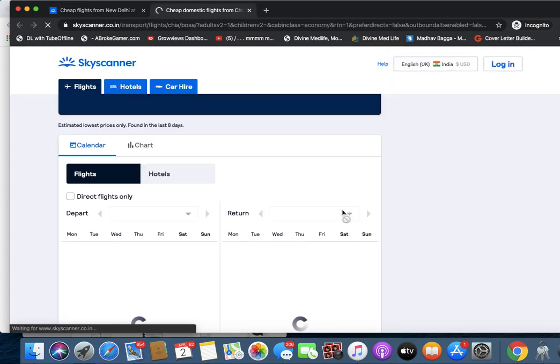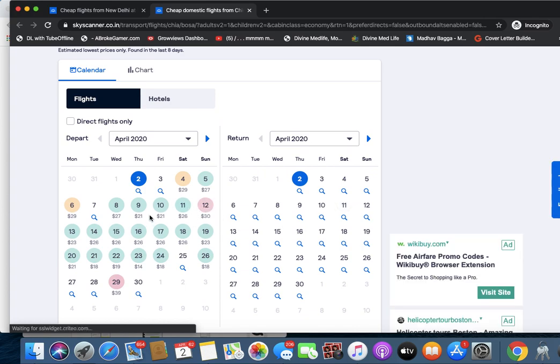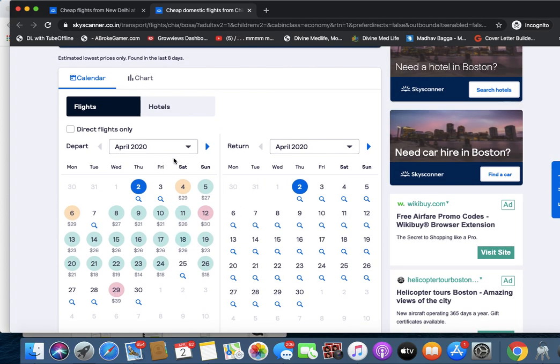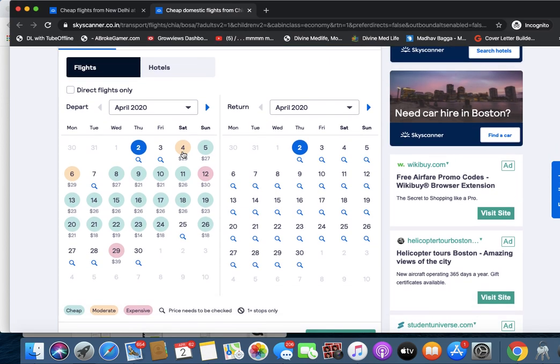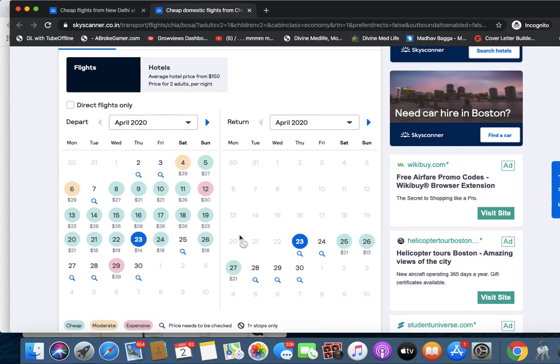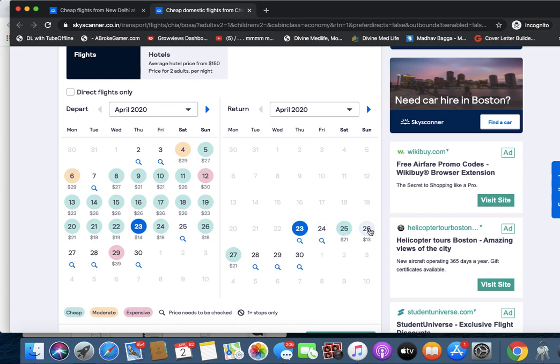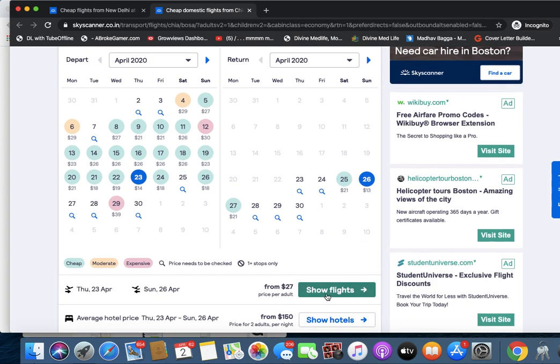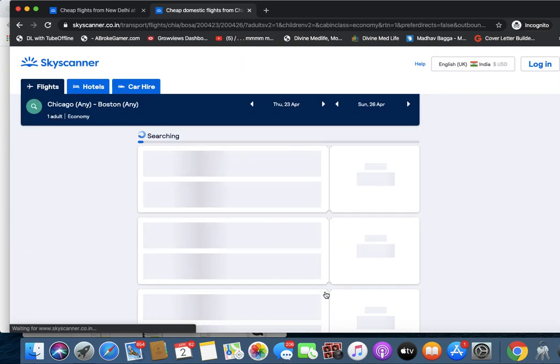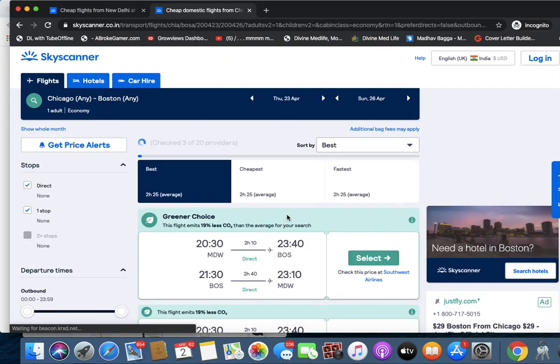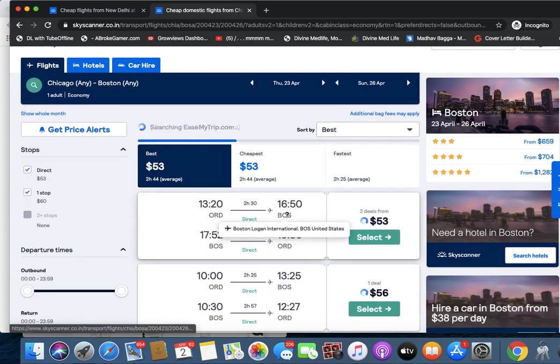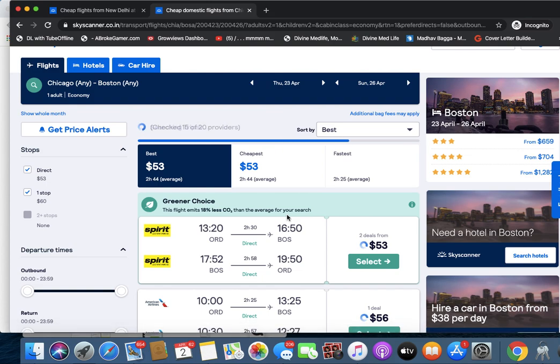When you click on the price, it will open a new window, and it will show you the dates. For example, if you want to fly in April, you have dates with prices. If you click on 23, that's the cheapest date, and then you have to select the return flight. That's 26, and once you are done, you click on show flights. By doing this, you can find the cheapest flights to various other places.